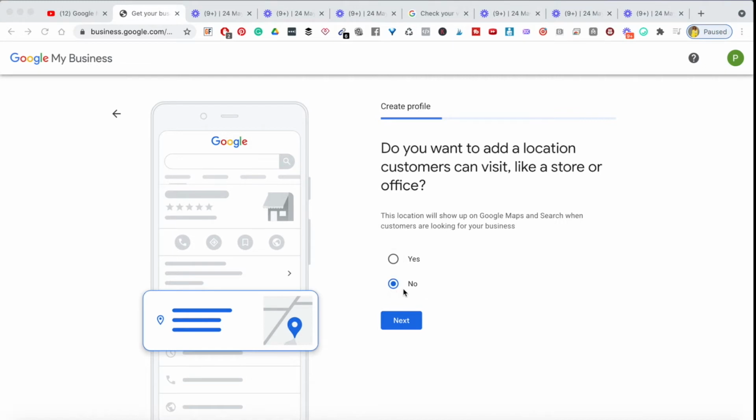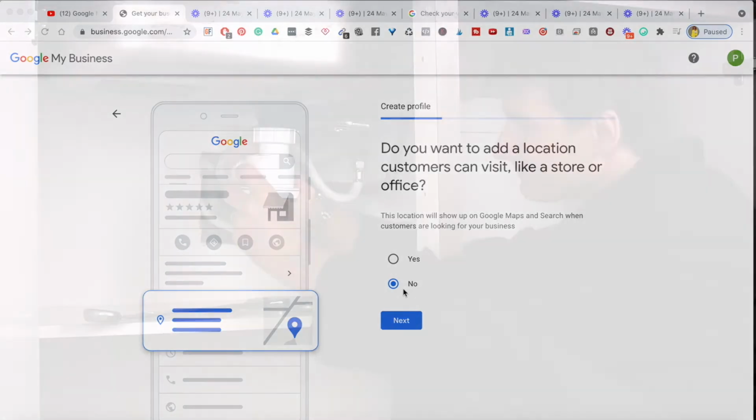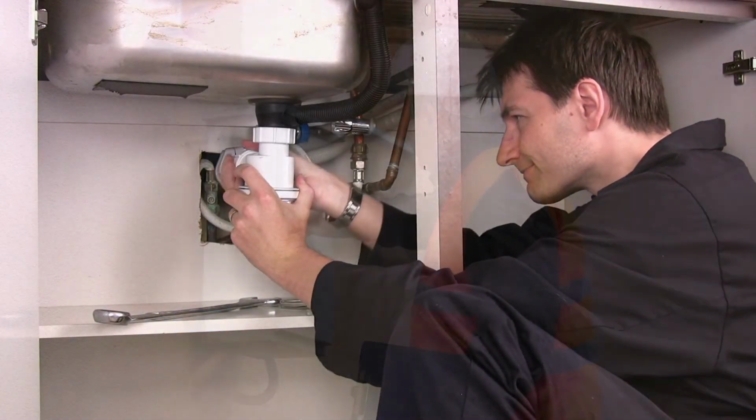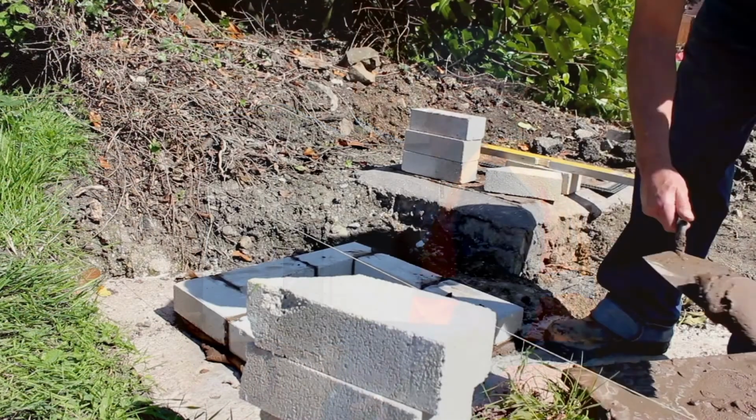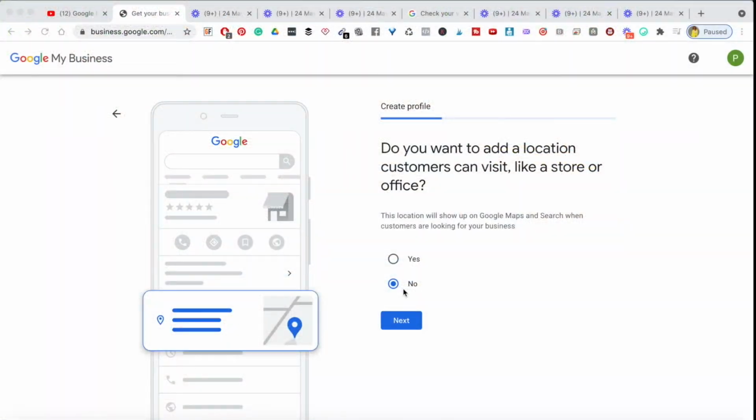So if your business exclusively runs online, or if you are a type of business that delivers your services to your customers, so you could be a plumber that goes to your customer's home, an electrician who goes to your customer's home, builders, right? We don't really visit builders, but builders will come to your home. So if you are delivering services to people, or if your business is online and you work from home, that's when you would need to click on no over here. And so these are the two options that you have and the various use cases for them. And then you click on next over here.